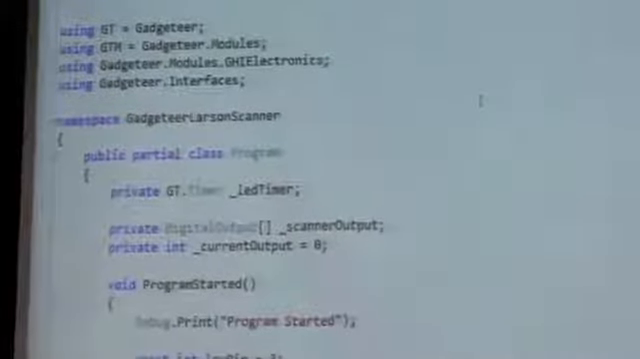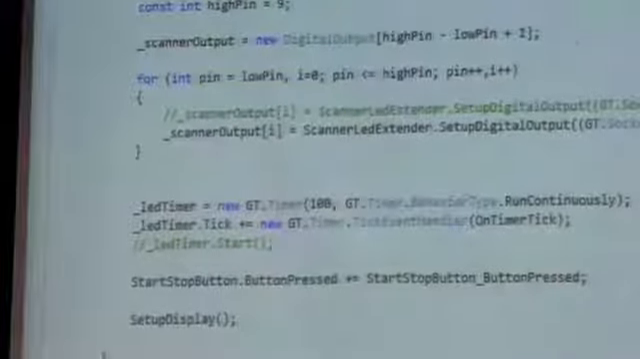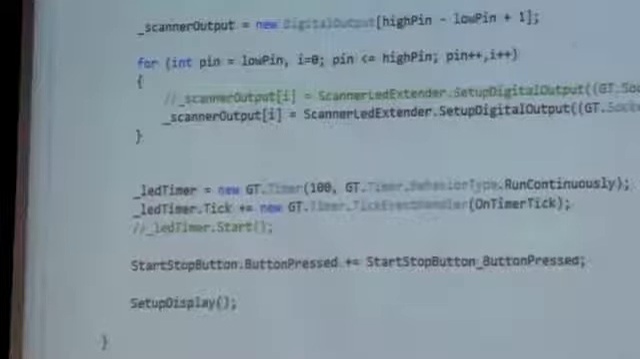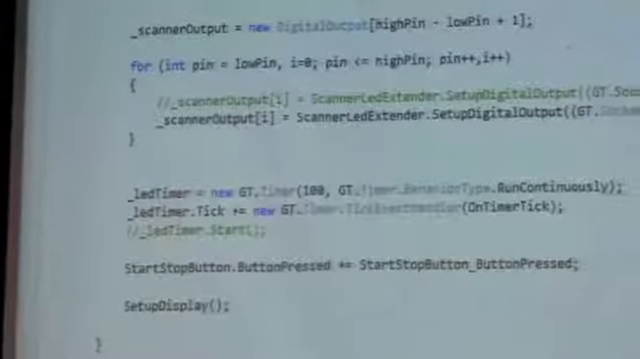The code for this is just scary. Everything's all inline in one function, so you don't see lots of modules or anything like that. So what I've done is I've created a timer, and every time that timer ticks, I turn off the last LED and turn on the next LED.